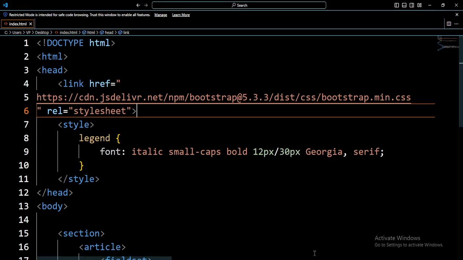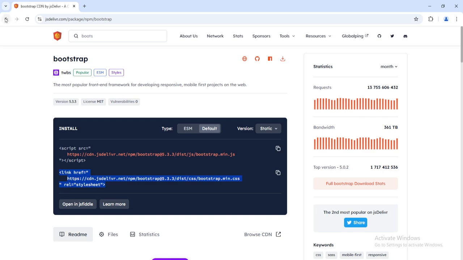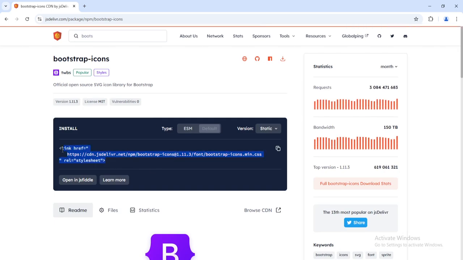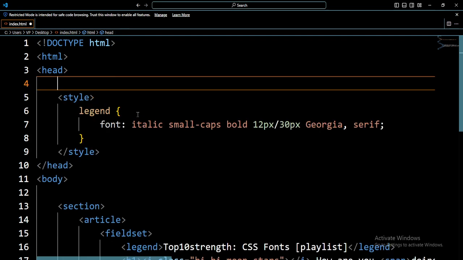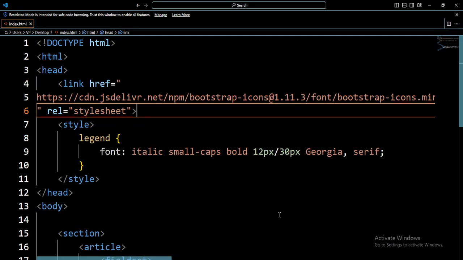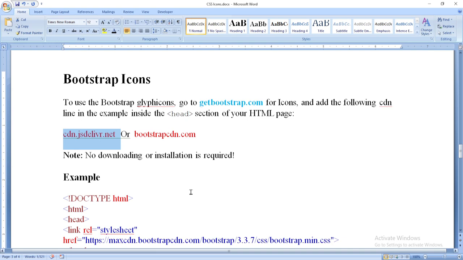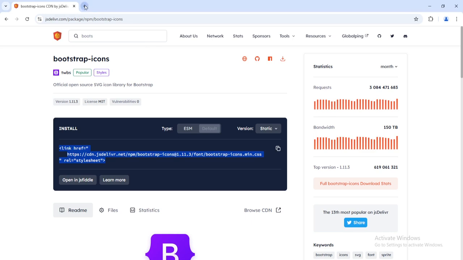But to use the right one, definitely you will need to use the normal one, which is this Bootstrap icons, and copy the CSS link right here. After the CDN link, you can now change this to the one we copied now and reload our document. When we reload, our icons come back, and we can also use the normal one, which is from this Bootstrap CDN.com.